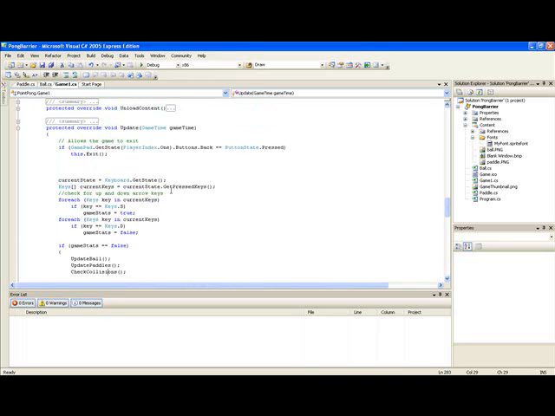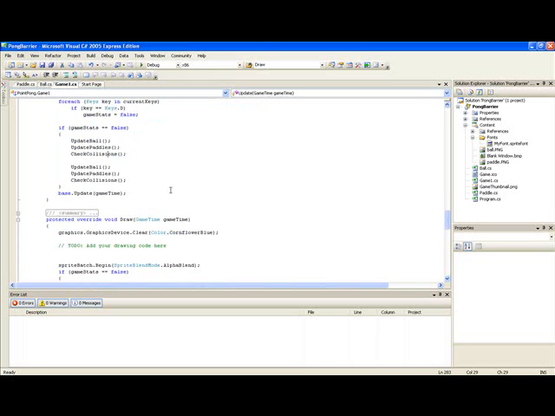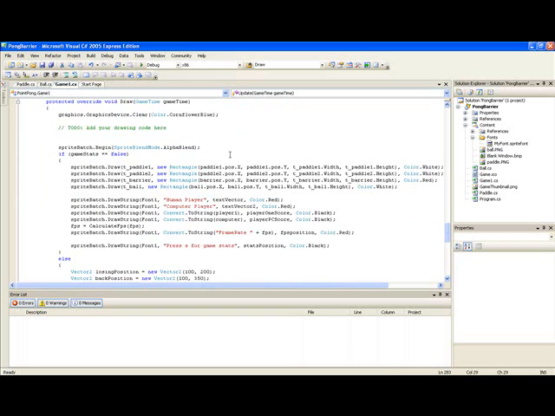That's what we're going to do every time that the ball either goes through the paddles or hits the paddles, or pretty much every time anything happens in this game. So we'll skip down to our draw section.